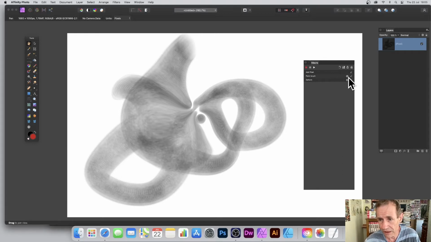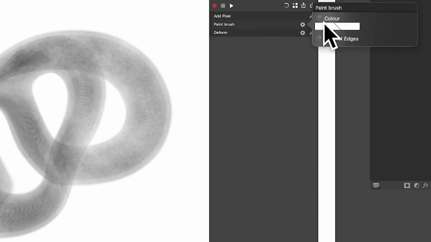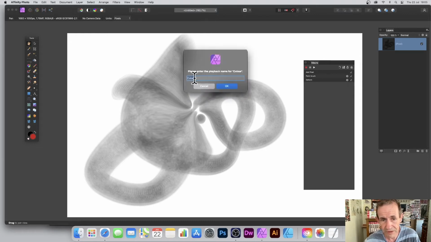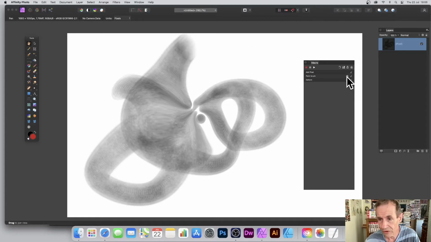So you can go to paintbrush, click there, and there's just a little side entry there, a little eye. And what you can do, you can click there and it will come up and say, please enter a playback name for it. Obviously just go with the default colour. So you can see there with colour, you've got a colour option there. You can change the colour at any point by just going here. And also you can do wet edges if you want.